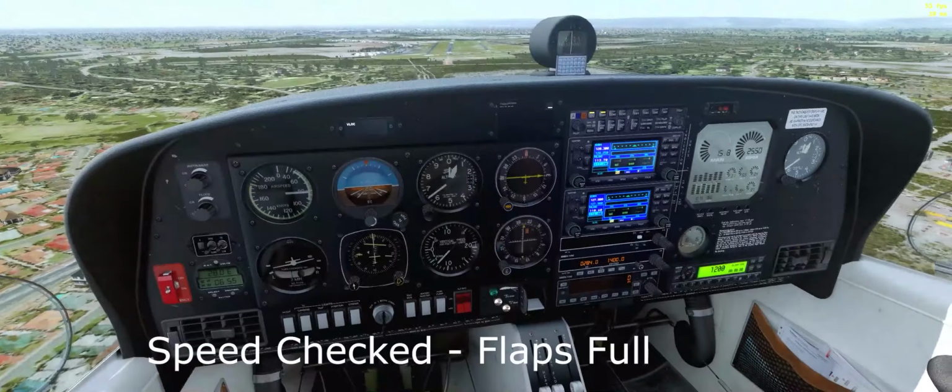Jandakot Tower, Delta 40 on final approach, runway 06 left. Delta 40, clear to land runway 06 left. Clear to land runway 06 left, Delta 40.